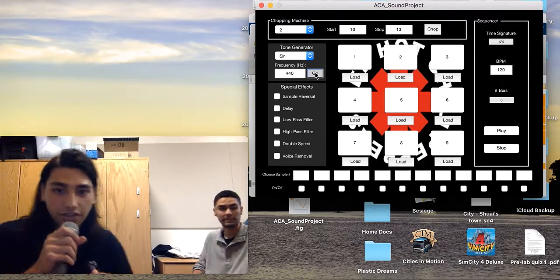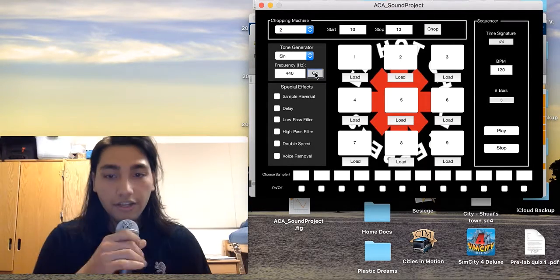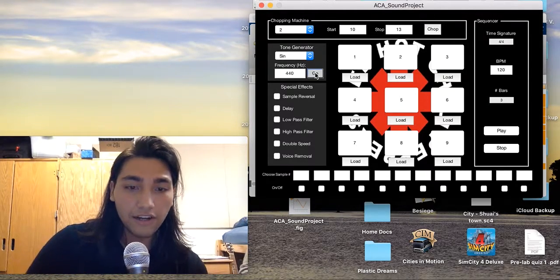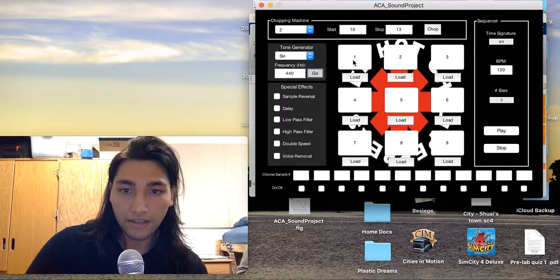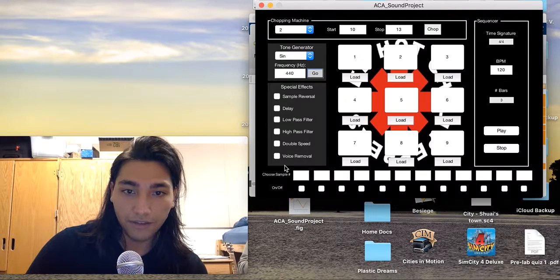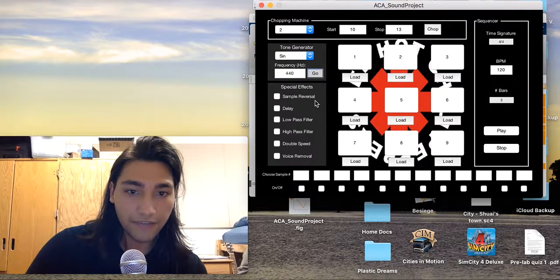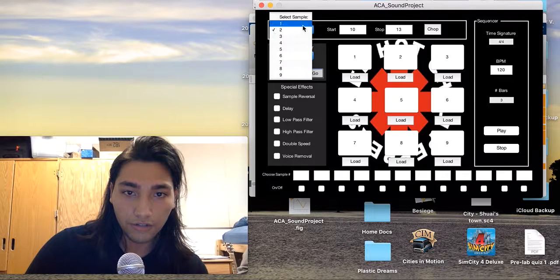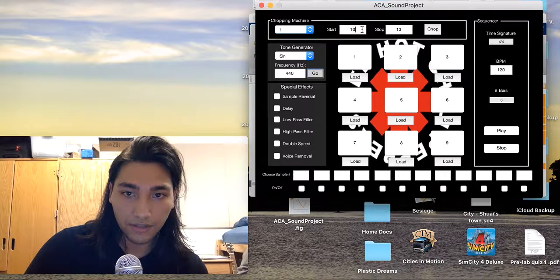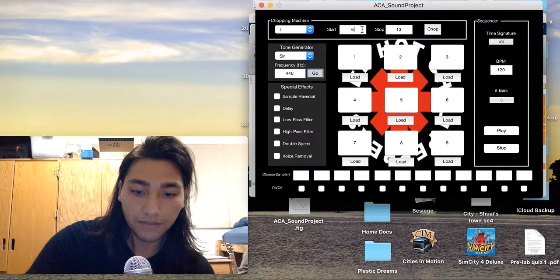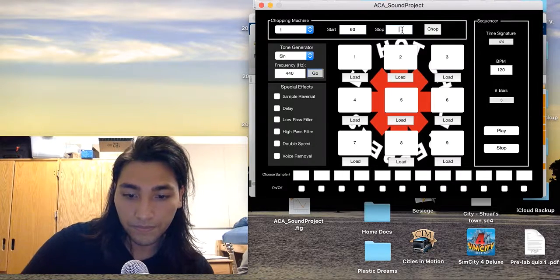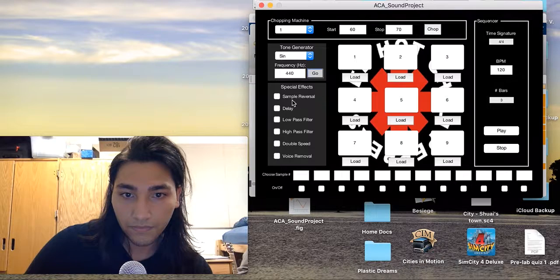Alright, so that was the chopping function there, and we're going to go ahead and use that so we don't have to play the entire song, so it doesn't take too long. And so yeah, here we have all the special effects, and you could use all of them or any of them whenever you want for any song. So here, go ahead and choose sample 1 and go ahead and chop that. And put the low pass filter there.